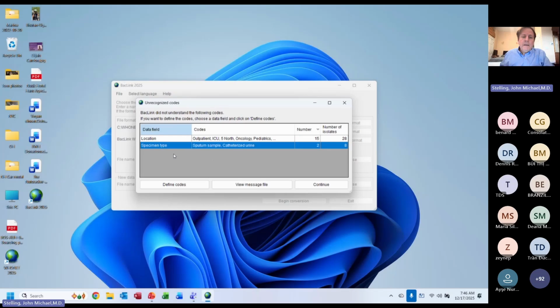BacLink understood all of the organisms, all of the antibiotics, because we have put in more or less the complete list from Vitek. If there are new organisms, if there are new antibiotics, it will tell you, and then you can define it proactively. Because over the years, of course, there will be new organisms, new antibiotics. Periodically, we will update our dictionaries, but you can update it yourself because they will show up on the screen.